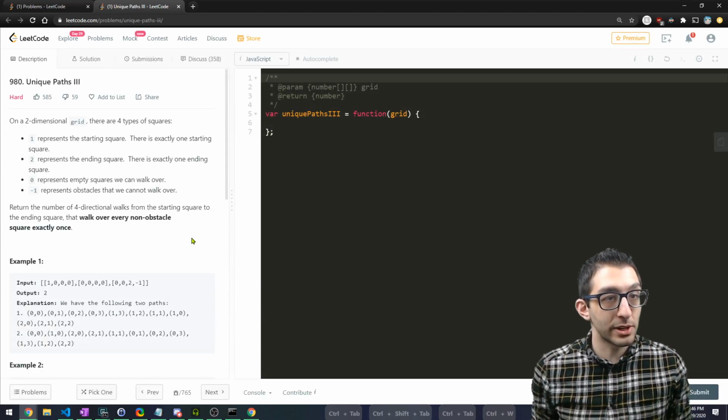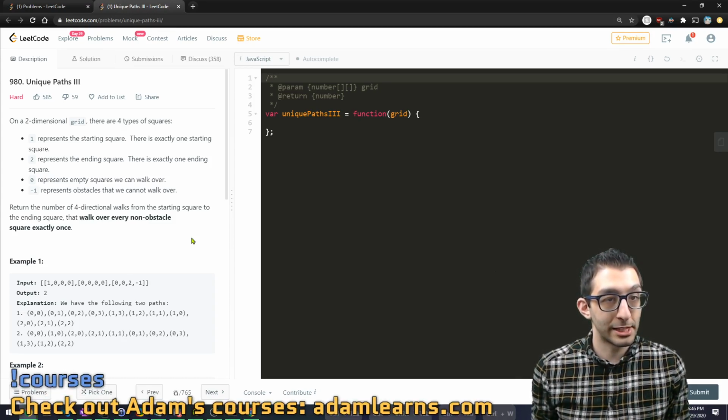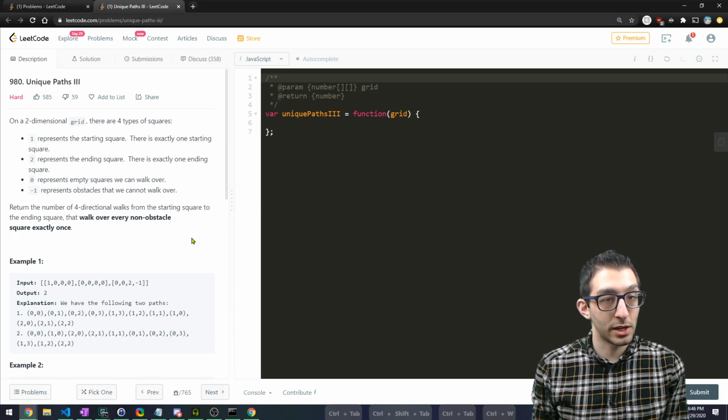Okay, so on a 2-dimensional grid, there are 4 types of squares. 1 represents the start. There's exactly 1 start. 2 represents the end. There's exactly 1 end. 0 is walkable. -1 is not walkable. Return the number of 4 directional walks from the starting square to the ending square that walk over every non-obstacle square exactly once.